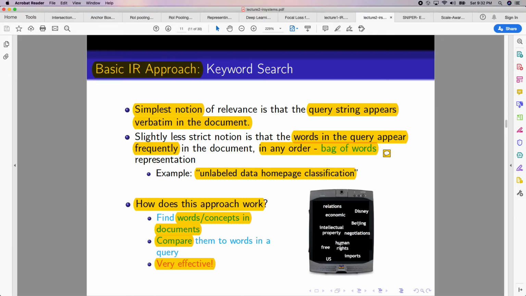So we're not really concerned that rights should follow human to make human rights. We are not concerned about property following intellectual to make it intellectual property. We just want that once it has intellectual and it also has property, we're not concerned about any other. We just return the document. So for instance, on labeled data, home page classification.